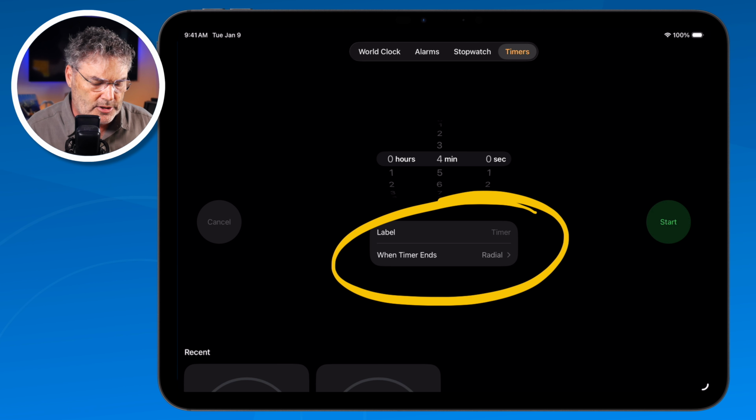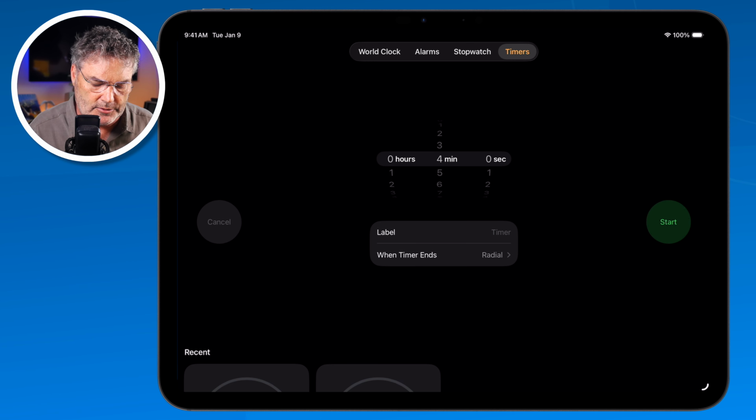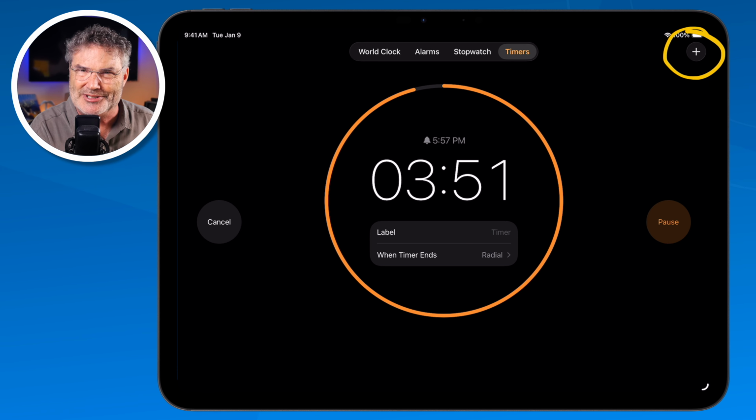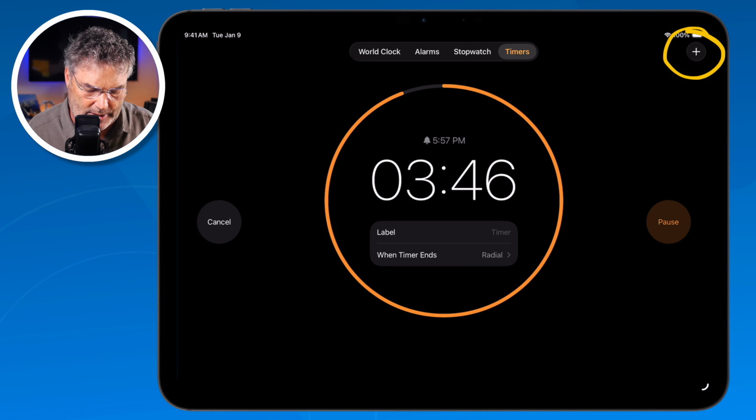Now, I thought we could add multiple timers. How do we do that? Well, what we need to do when we only have this one timer here is start the timer, and when I start it, you're going to see that I have a plus up here. So this is just a little bit quirky. If you don't have any timers, the first thing you need to do to add multiple timers is start a current timer, and then you're going to see the plus. So I'm going to tap on the plus here.